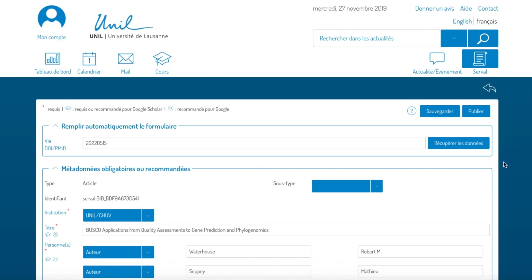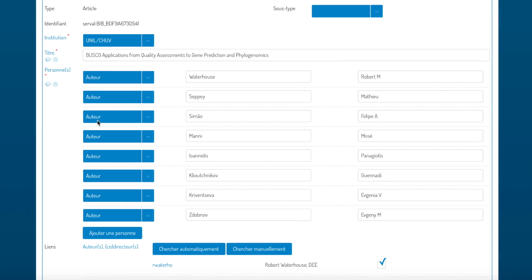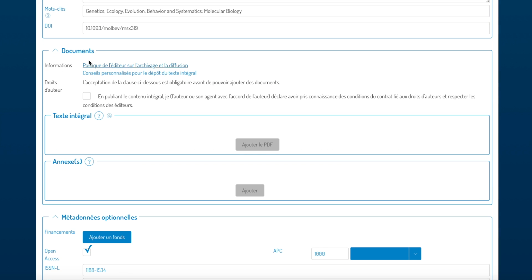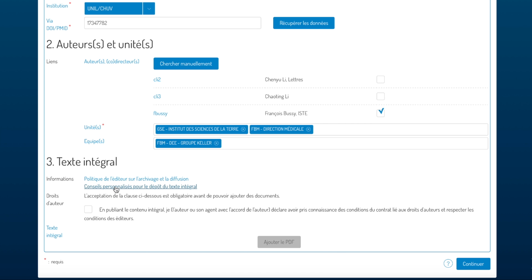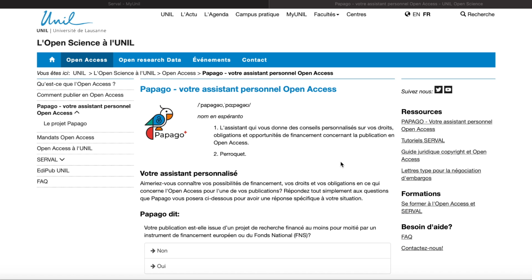You can scroll down to the full text section, and here you will find 2 links that will give you information concerning your rights and obligations with respect to sharing your full text. Don't hesitate to visit the personalized advice and consult Papago to have specific information tailored to your case.